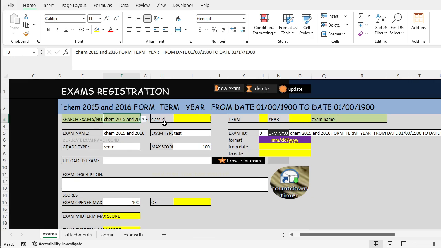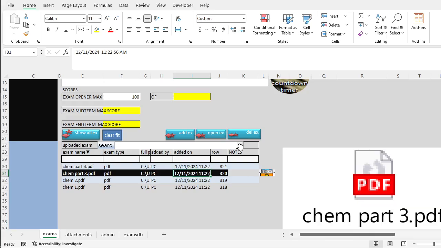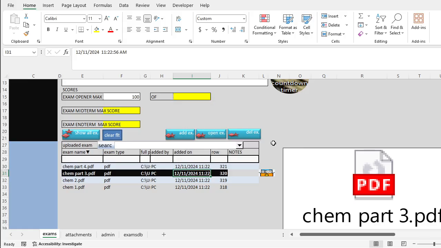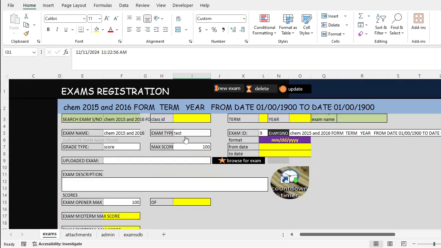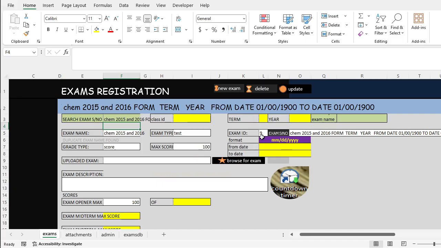So you can delete an exam. If you want to delete this exam, you can delete it by clicking the delete button. It's going to ask you, are you sure you want to delete this attachment? You can just click cancel if you don't want to delete it. Maybe you want to do another thing like deleting this entire exam. You can see it's asking you to delete this exam. No, in my case, I don't want to do that.